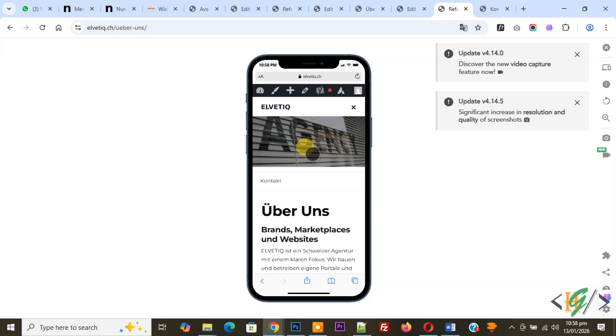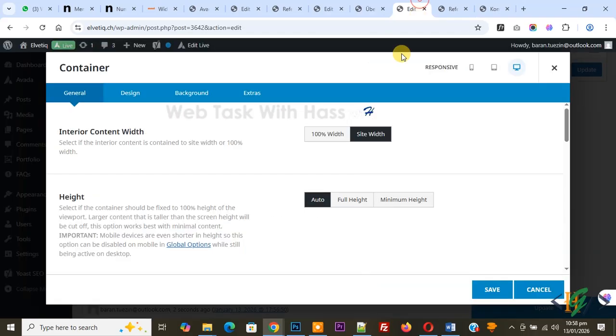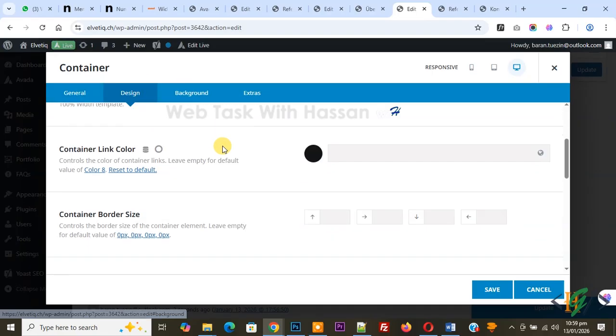Our current z-index value of the mobile menu is less than our page content, so we are going to increase the z-index value. If you want, you can increase it using custom CSS. So this is our container. Now go to Design and we are going to add a z-index value.